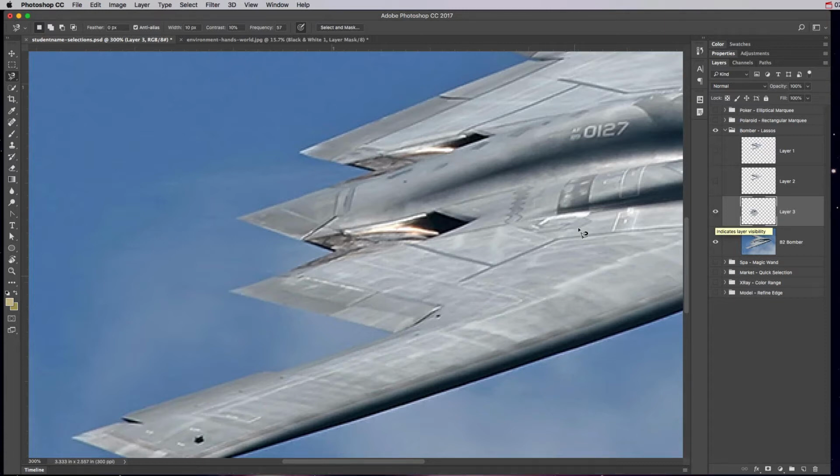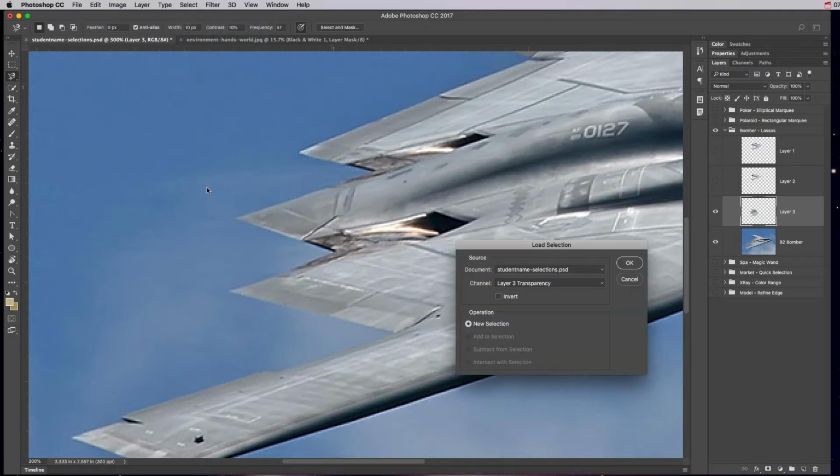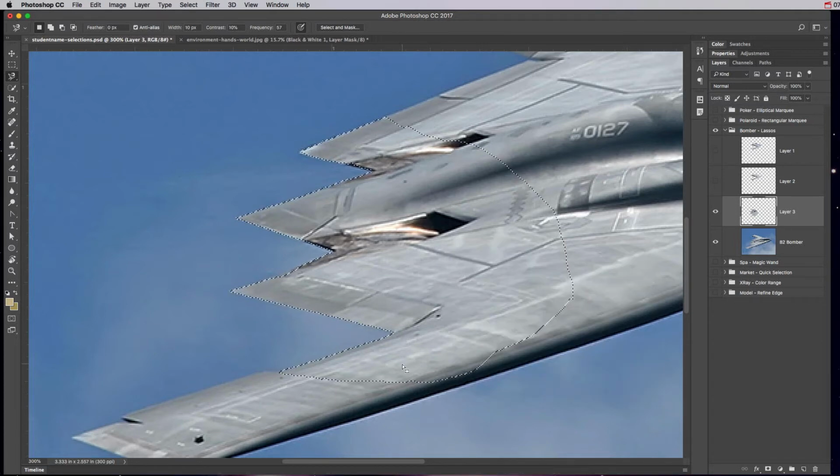Like if I wanted to make this part of the wing darker for some reason, let's pretend I'm doing a mashup where it looks like it exploded or has fire coming out of it, and I want this glow orange or yellow. Then what I can do is go up to select and choose load selection and choose my bomber and then click OK. And then that selection comes back. So if you do a really complex selection, it's always a good idea to save it first, just in case. And it'll always save it with that document.